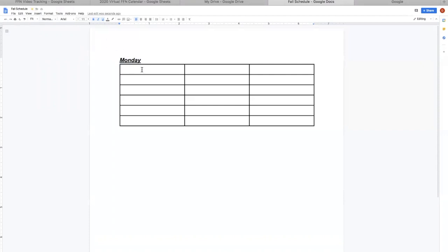Now, the reason why I added 3 columns is because I want to know the time, what task I will be doing, and I also want to know any notes or anything that I should be prepared or have at hand when doing that task. So first, I'm going to place time. Next, I'm going to place task. And then I'm going to place notes.